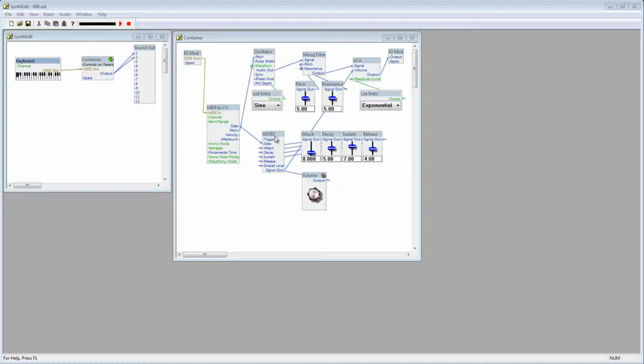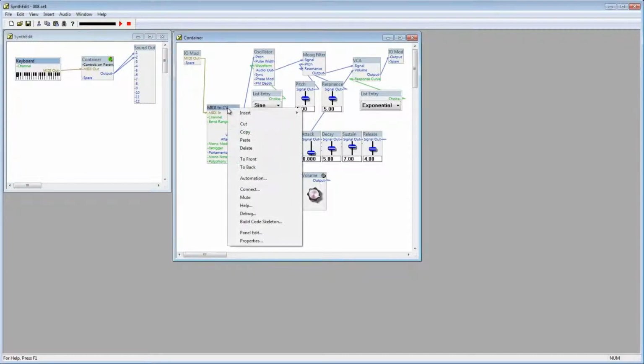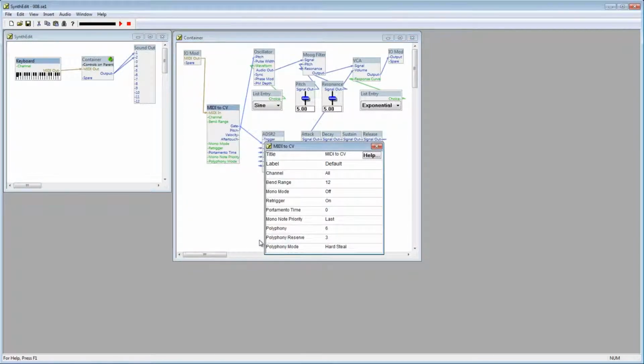If you want to change the number of notes that can sound at one time, you need to change the polyphony. For example, some bass instruments only allow one note at a time. In SynthEdit, we can handle this with the Midi to CV module. In the main container, right-click on the Midi to CV module and go to Properties. Down here, we have the polyphony parameter. Set this to 3.